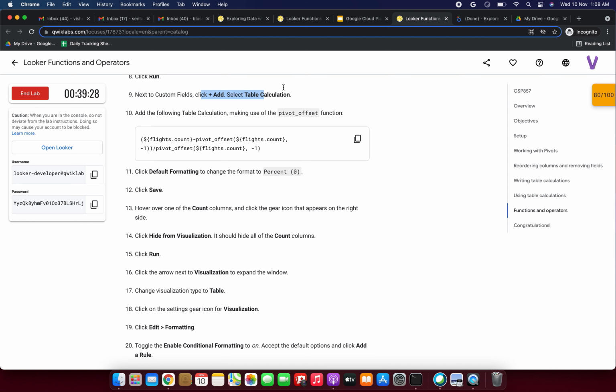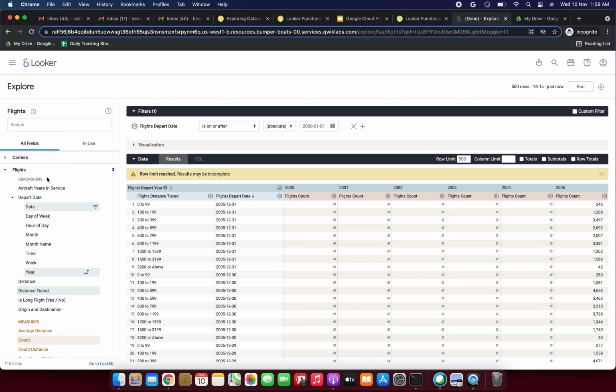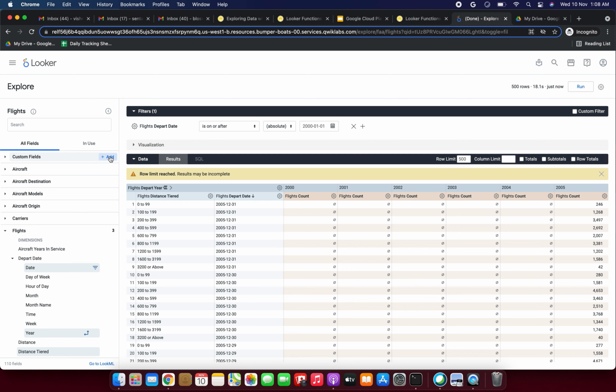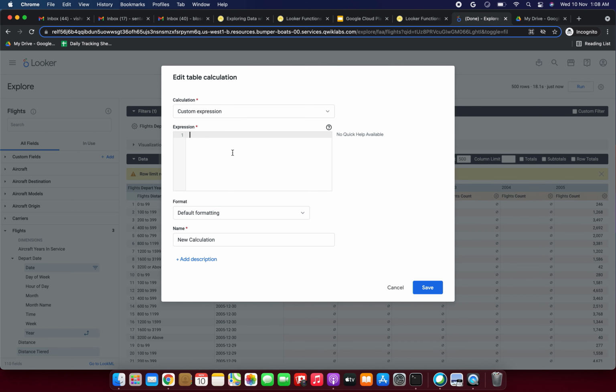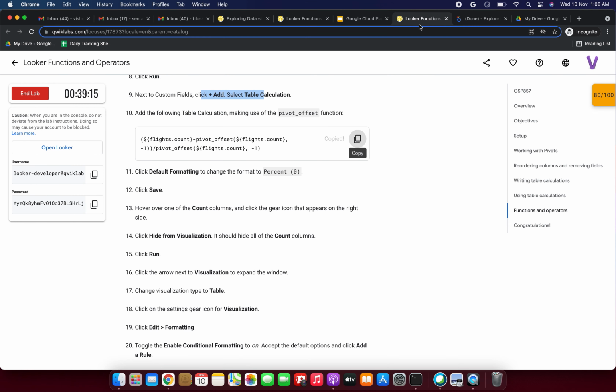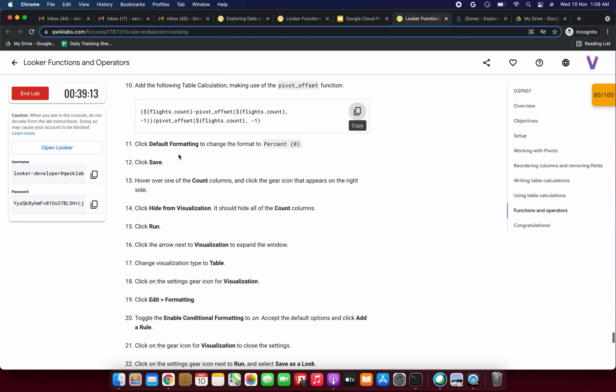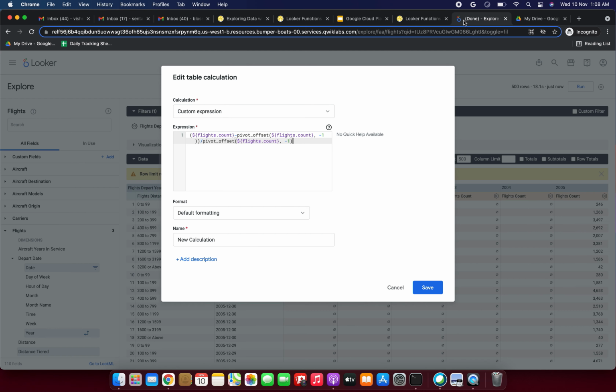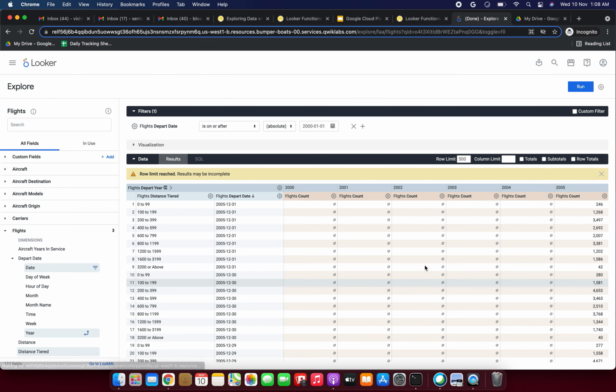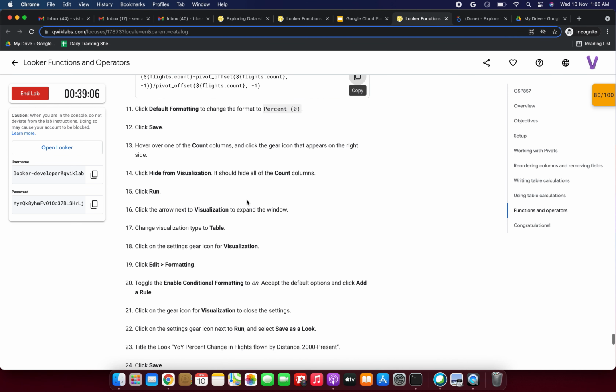We need to go to the right next to the custom field, click add selection table calculation. So then click here, add table calculation. I have already copied the expression, so I am pasting it here. Okay, so this expression I have copied, right? Fine. So click default formatting. So it is default formatting. Just click save now. Fine. I think we are done.